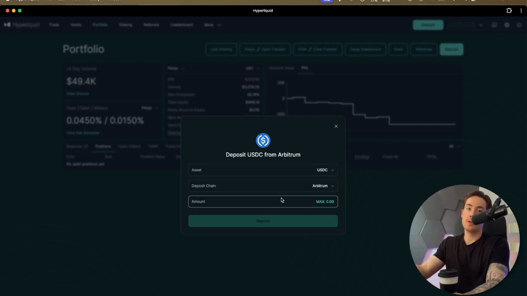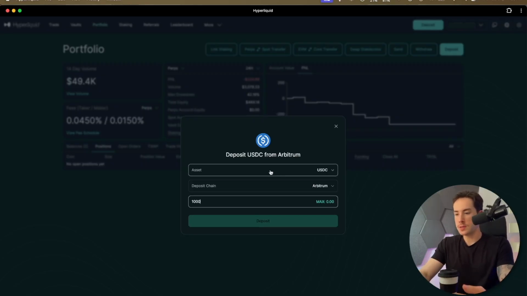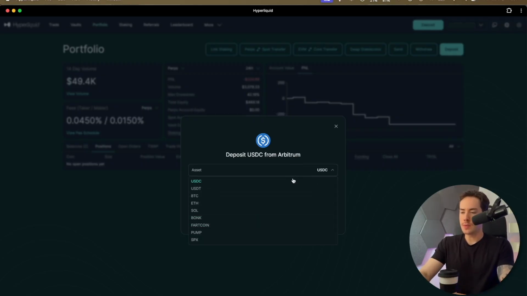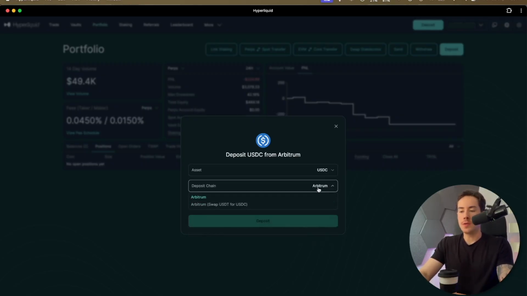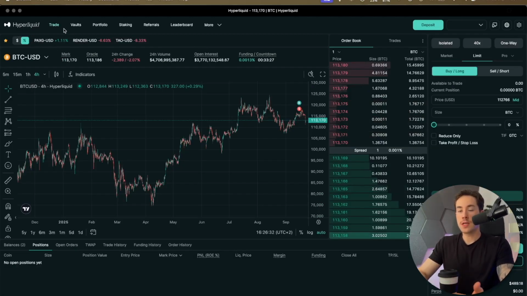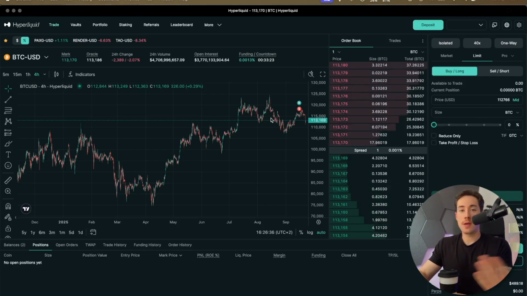So for example, let's say you deposited $1,000 and you want $1,000 to come onto the account. You're going to be depositing USDC, which I would recommend, and you're going to be doing that via Arbitrum. And then you're just going to deposit. Then from there, on the trade tab, here is where you can take positions out. And so yeah, here you are.